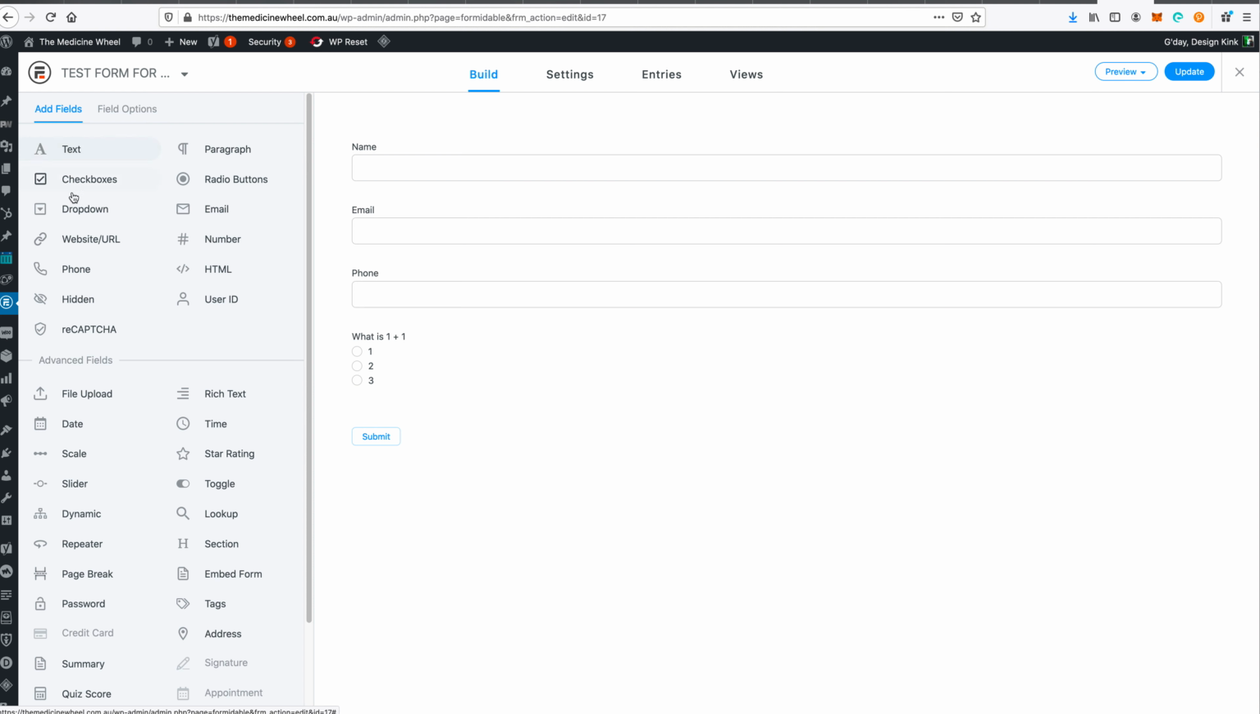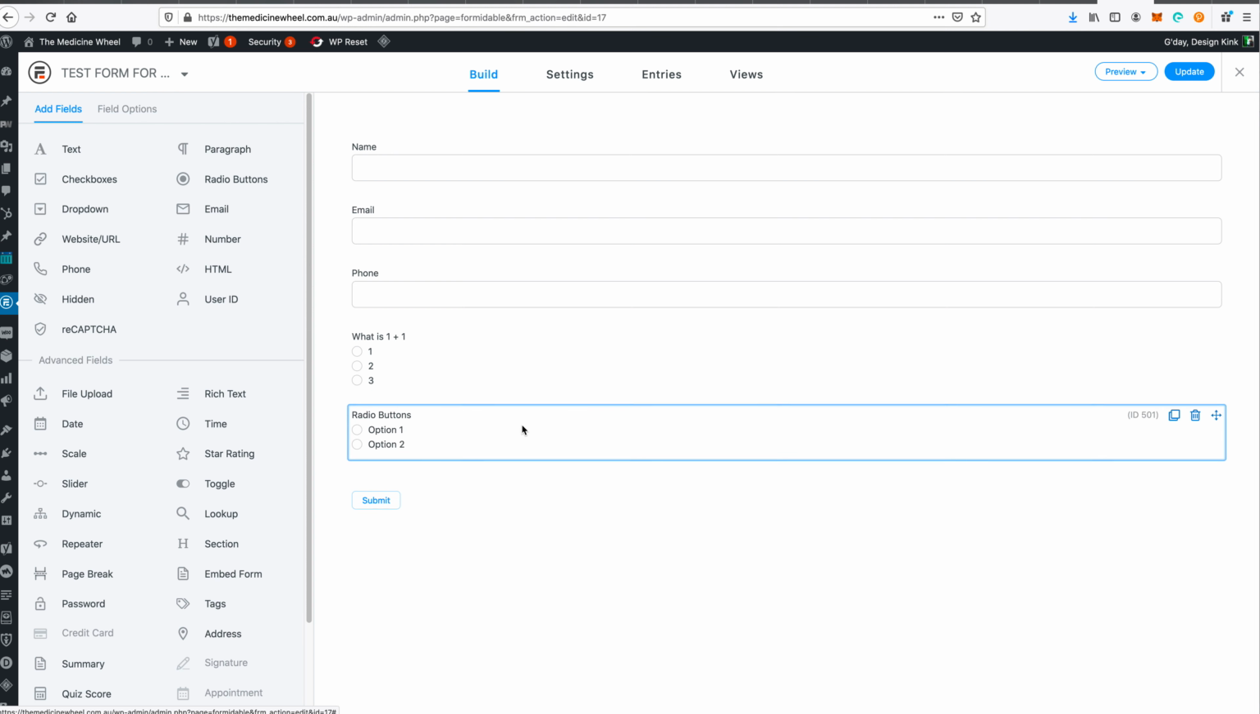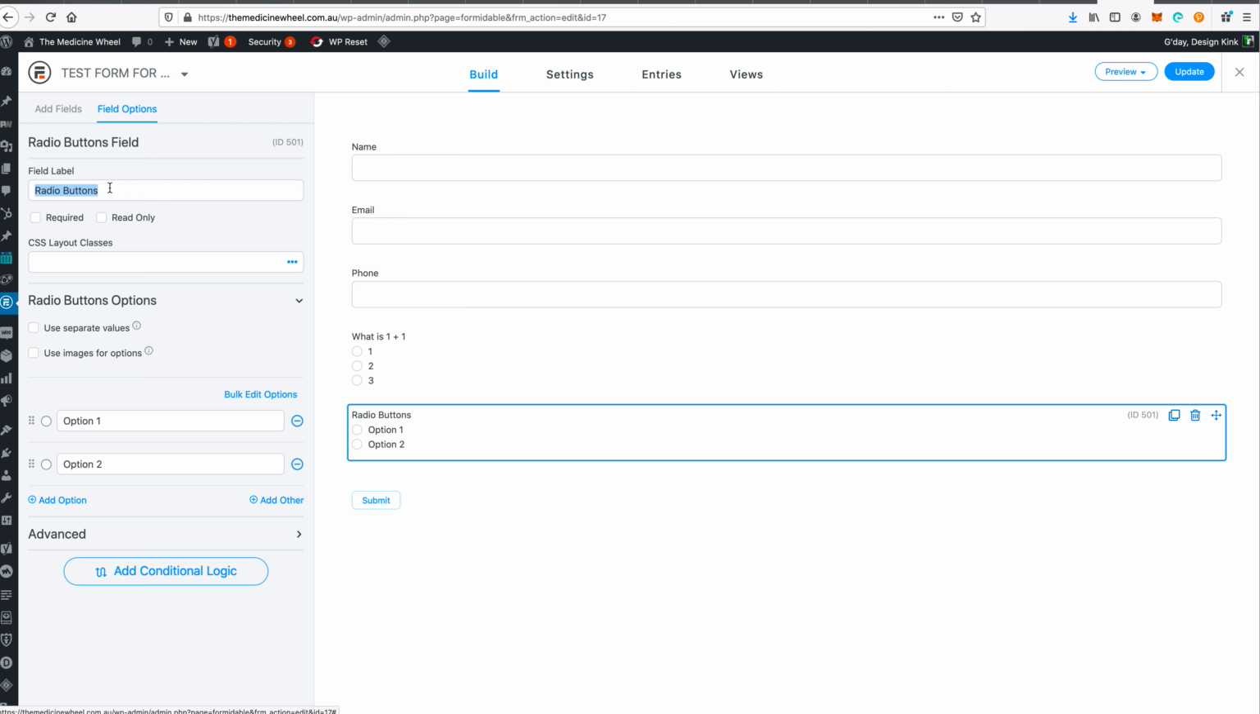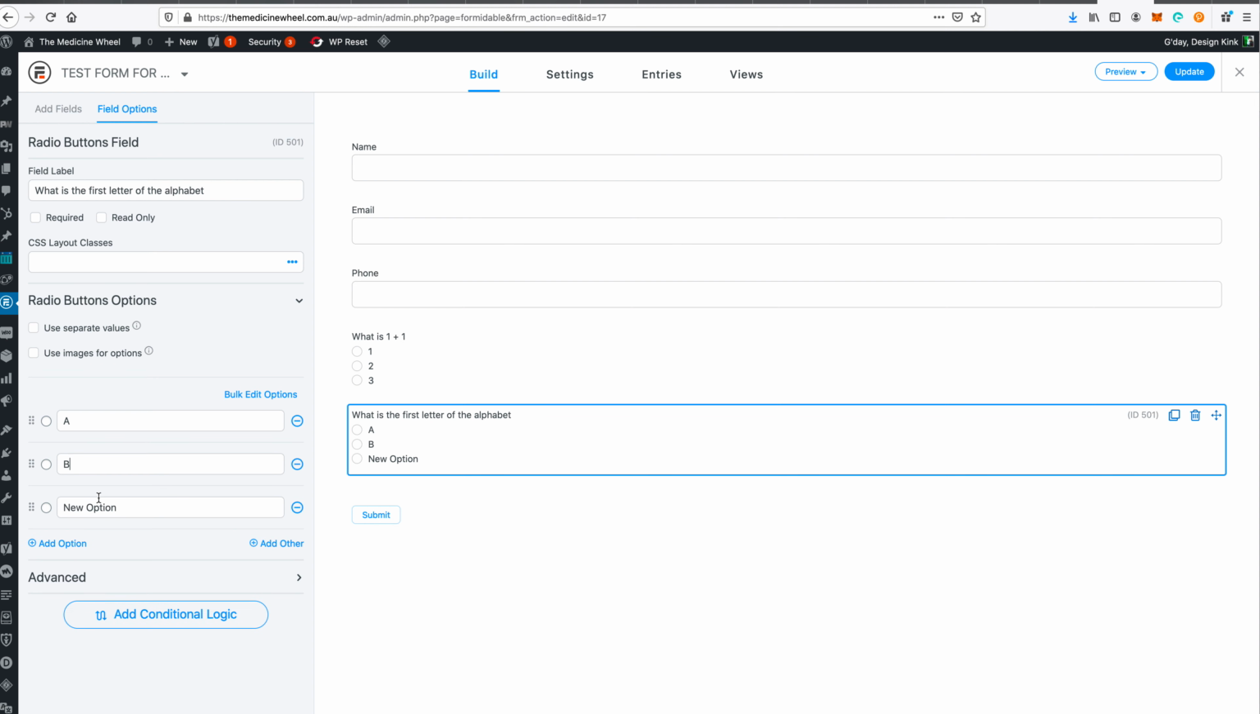We'll add a couple more. You could do it as a drop down. I prefer the radio button. Radio buttons are good in this instance because you can only make one choice with a radio button, whereas with checkboxes you could have multiple answers. All right, so question number 2, what is the first letter of the alphabet? And we'll have A and B, and we'll add an option and put in all of the above.